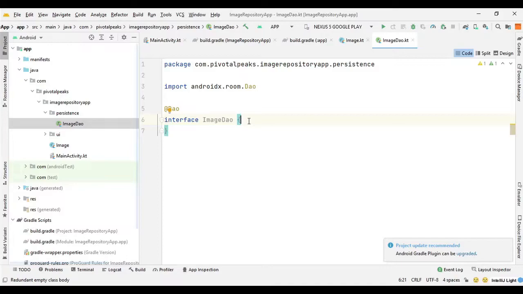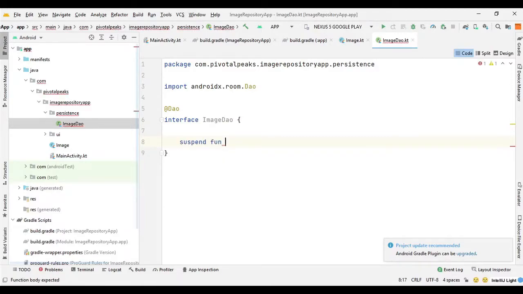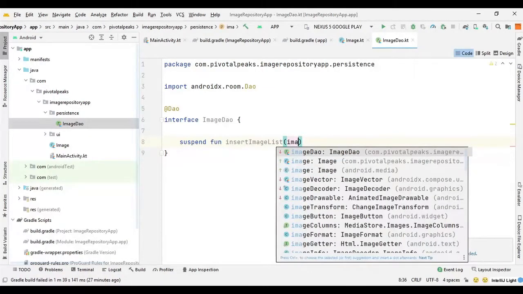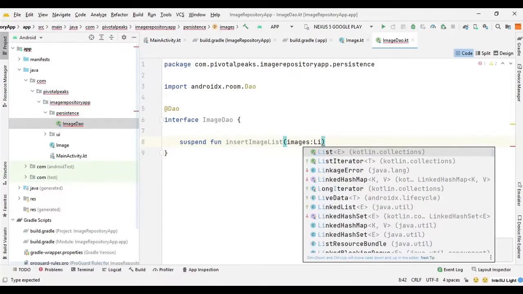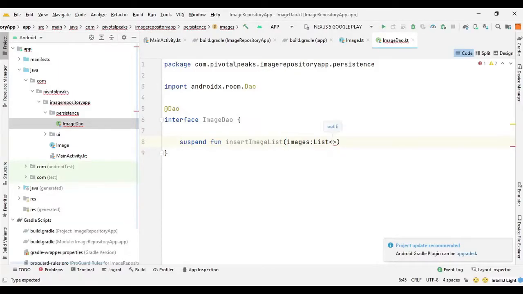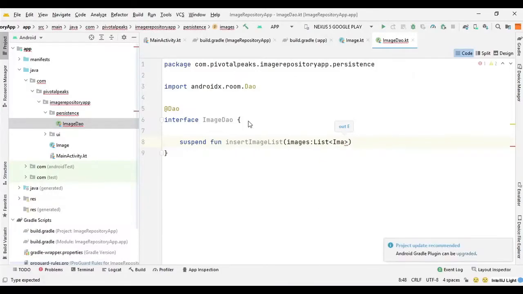So the first query is going to be an insert query. So we can say suspend fun insertImageList, and we need to pass a parameter. So here we are going to pass the images. So we can say images colon, and it's going to be of type List, and here we need to pass our entity class. So we can say Image. Choose the Image class that you have created.